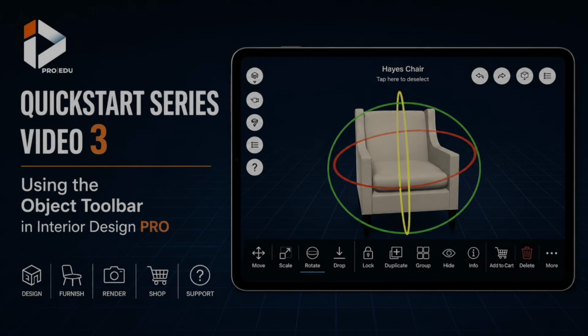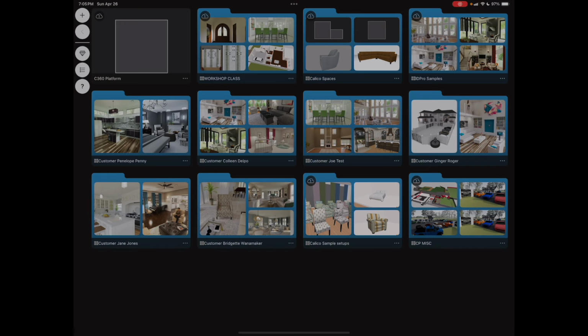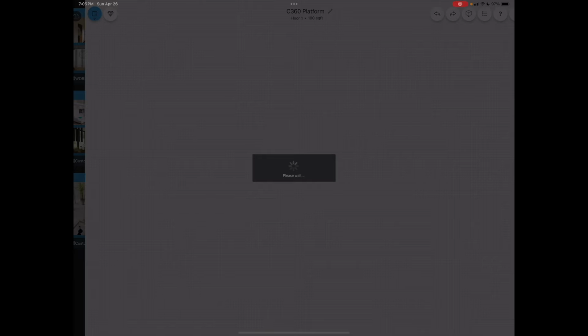Hi everyone, in today's video we're going to focus on the Object Toolbar in Interior Design Pro. We're going to keep this simple and focused so you can understand exactly how to use the toolbar without getting overwhelmed. We'll build onto the C360 platform from the last video and use a single object to walk through each tool. So let's open up that C360 platform.